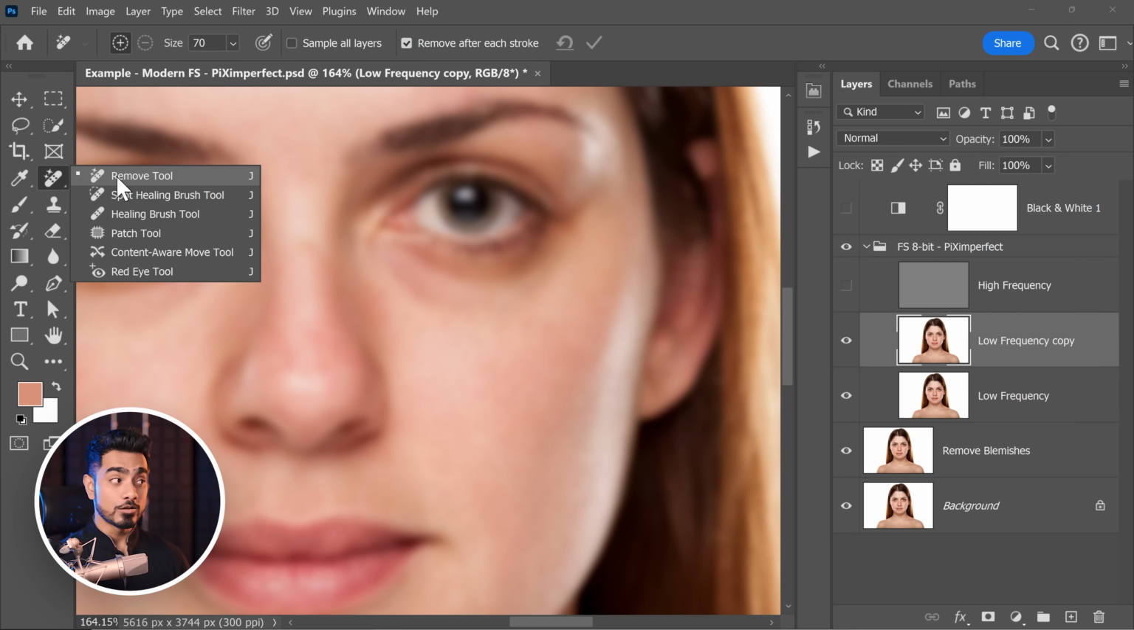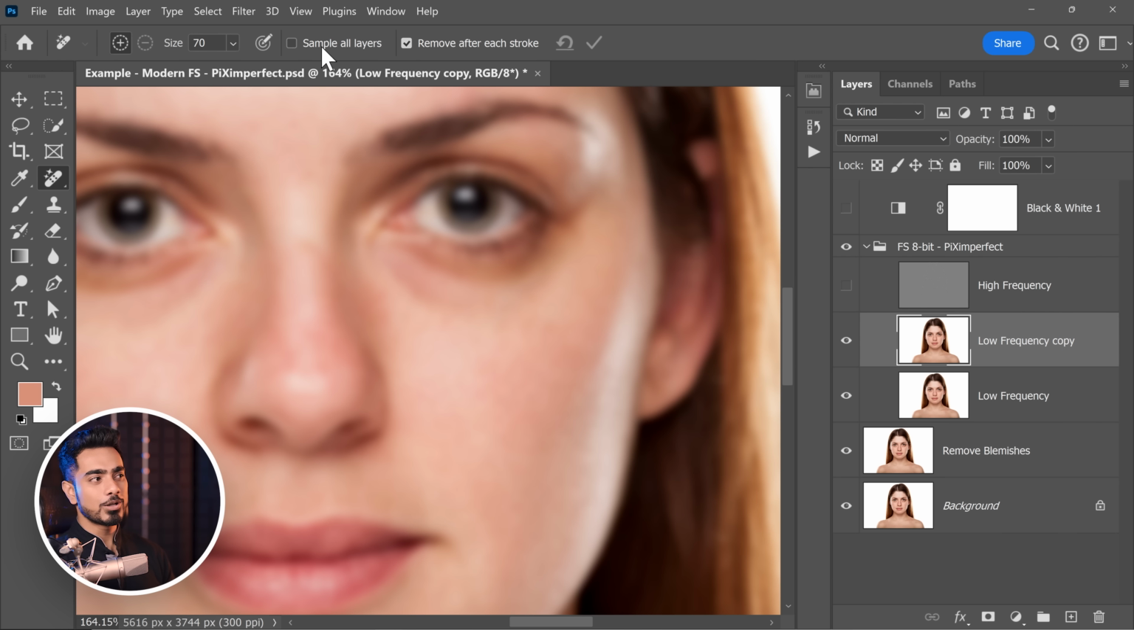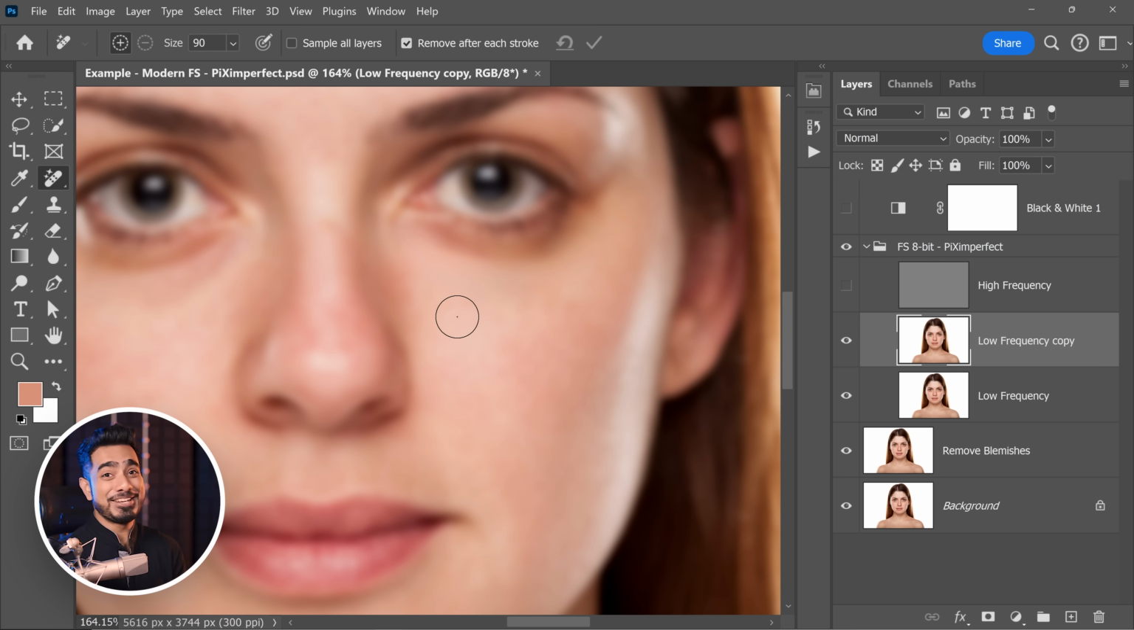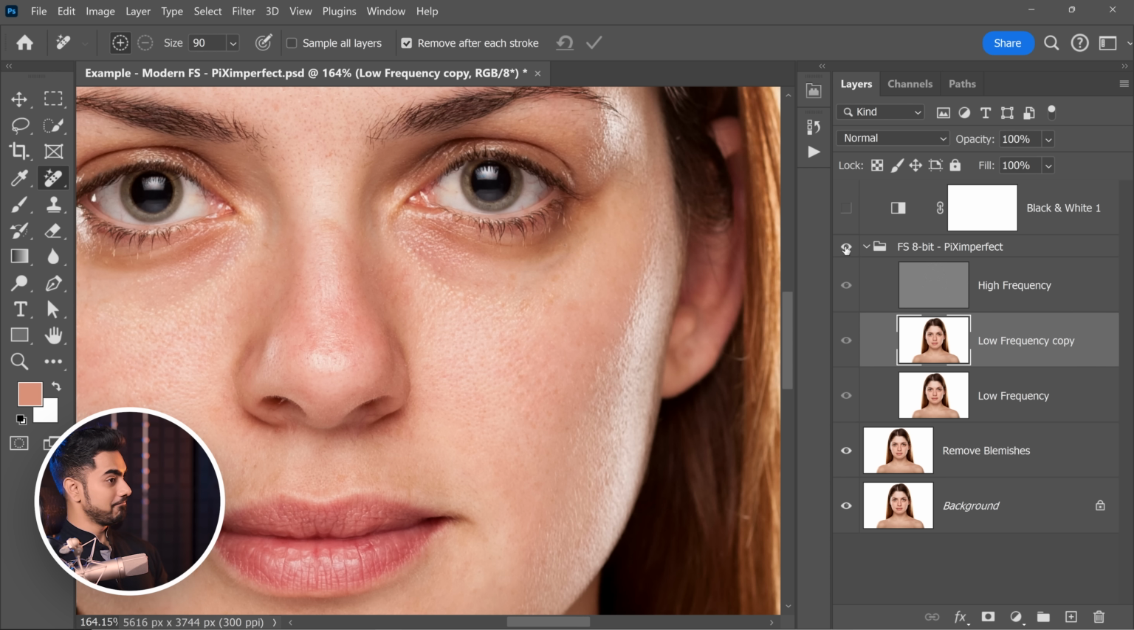And then select the Remove tool. You want to make sure Sample All Layers is turned off because we're going to be using some adjustments. All you have to do is to just paint over this area and it's gone. Similarly, just do it and it's so much quicker than before. Let's turn on high frequency. Here's the before. Here's the after.